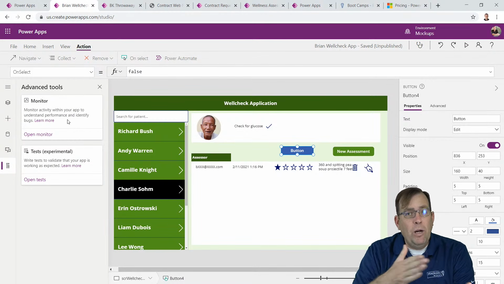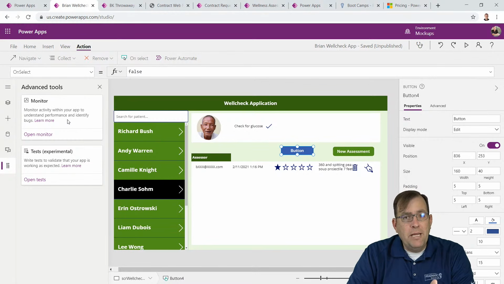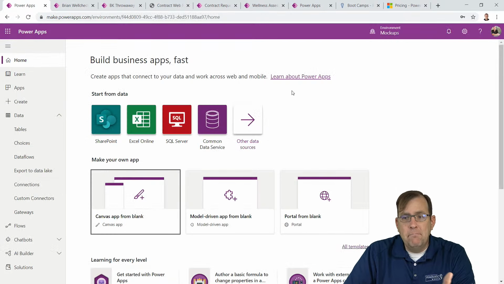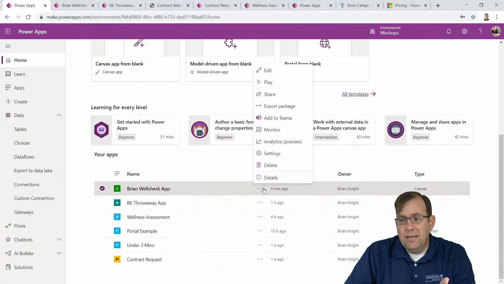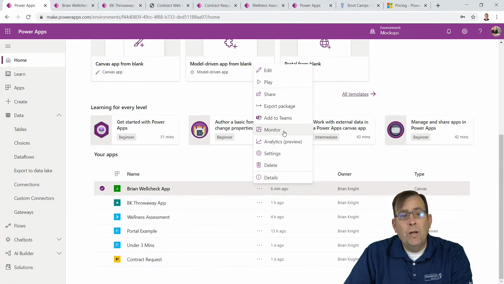This allows you to see what queries are going in and out, what buttons are being clicked, and you can do this after the fact, over here inside of Make.PowerApps. You can select whatever app you want, and there is a monitor button right here. So this allows you to monitor whatever application you want very easily.